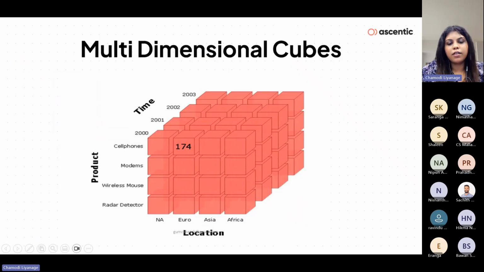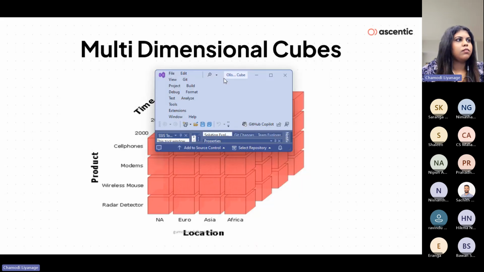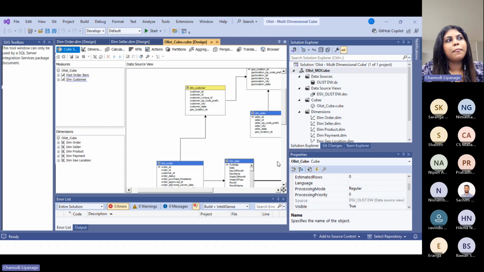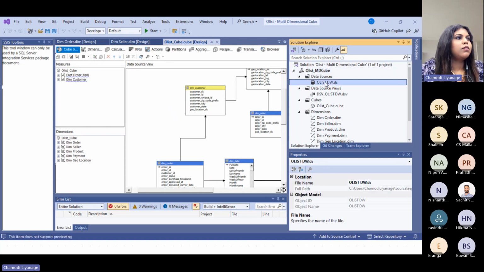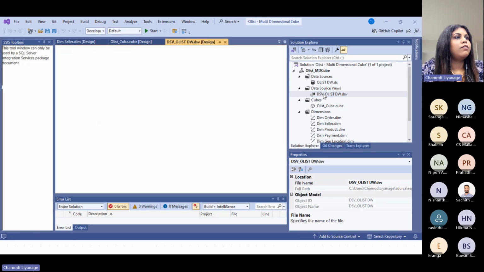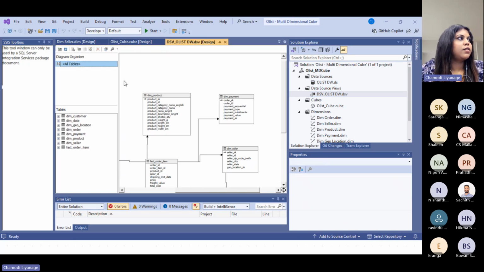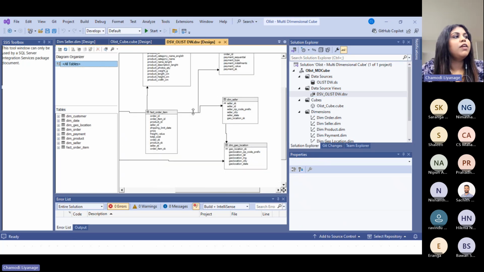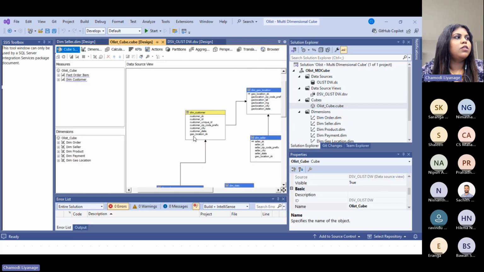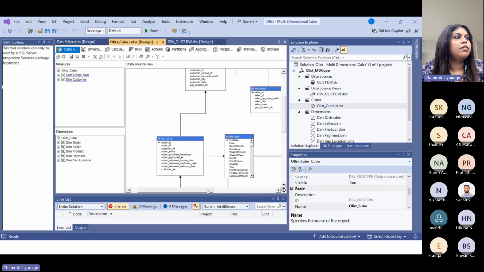So I'll show you something I created before. For the same Olist data set, I have created the source, and then we have the data source view. Here we have to make sure to drag and connect all those surrogate keys, then the connection will be built. It will help us to create the cubes very easily. So this is the cube. So we have our fact table.